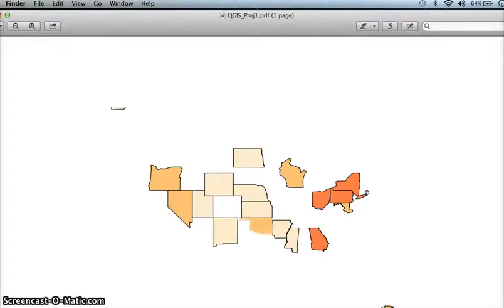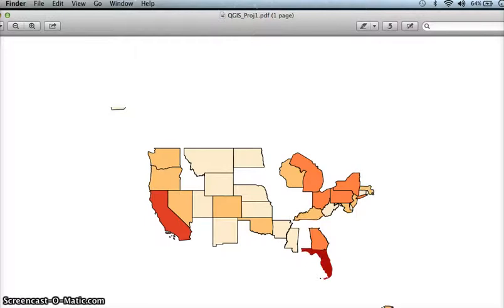So once you're done, I want you to make a map similar to this, and then I want you to make a map of another field in the data.